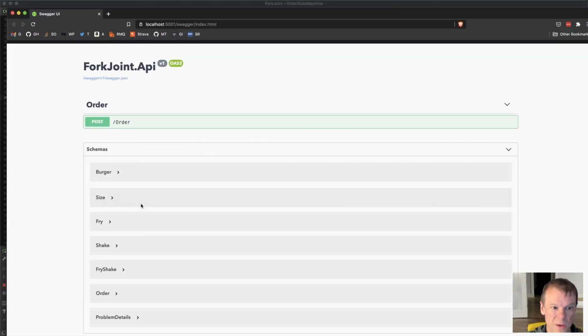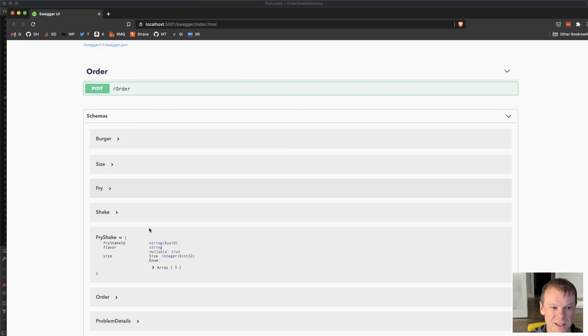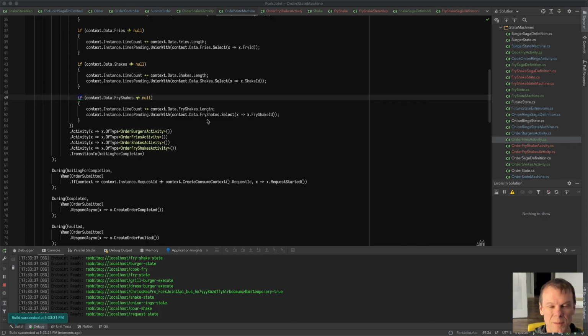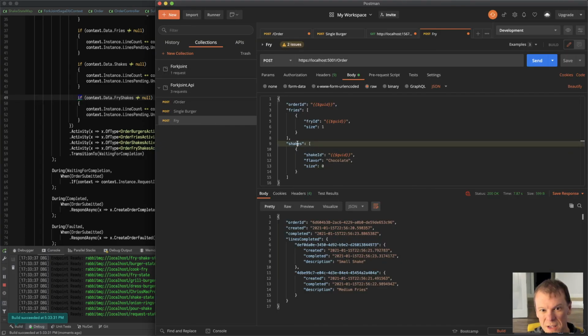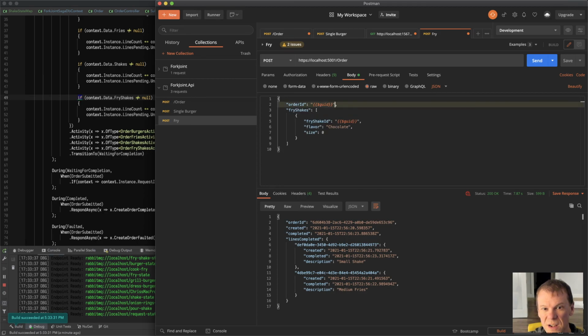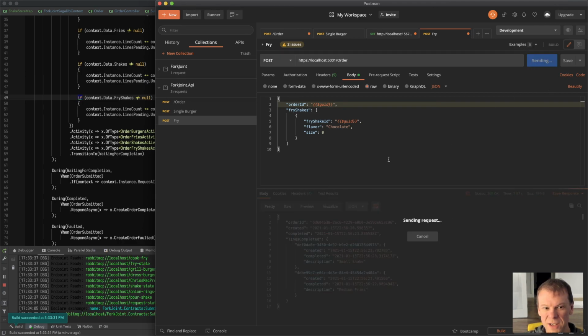All right, we know that we can get a fry shake. There it is. All right, so let's go to our Postman and look and see. So we're gonna have some fry shakes, and we're gonna call it a fry shake ID. Flavor is chocolate, size is 0. We aren't gonna order any fries by themselves. We're just gonna go straight to the fry shakes and see if it works. Make it happen, don't crash.